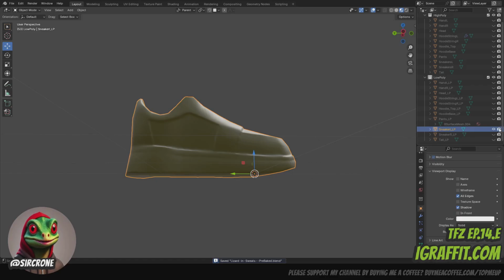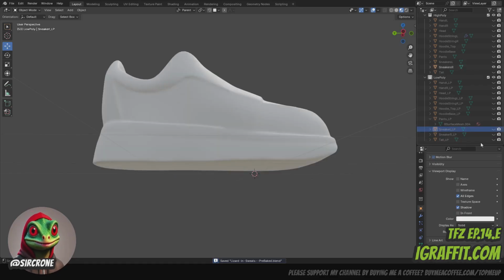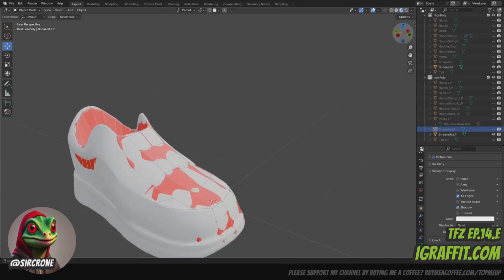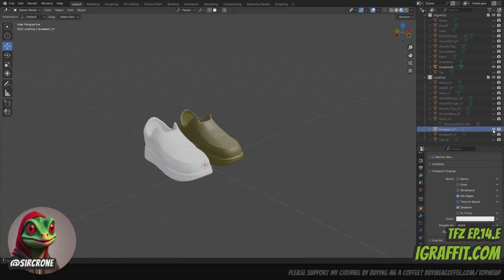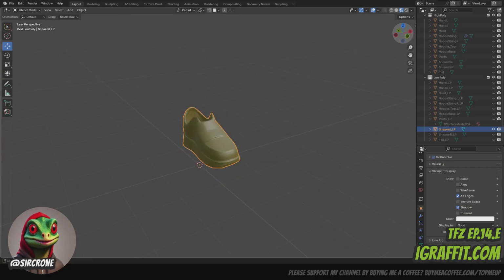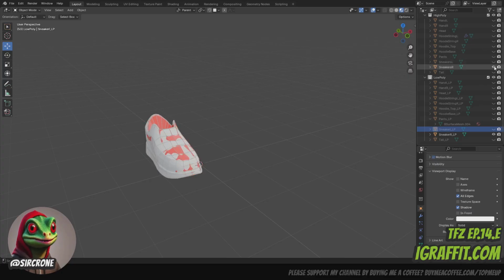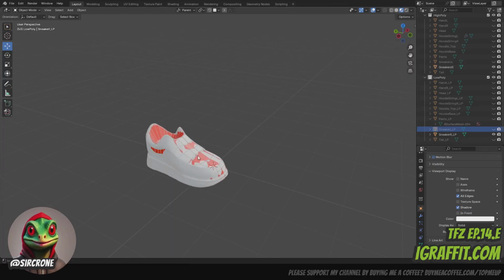All right. So let's hide this, and we'll go to sneaker right, and let's fix sneaker right low poly. Wait a minute. Oh, that was sneaker right that I did? No, that was sneaker left that I did. Yeah, sneaker left. Sneaker right, sneaker right. Okay, okay. My bad. I'm just sleep deprived.